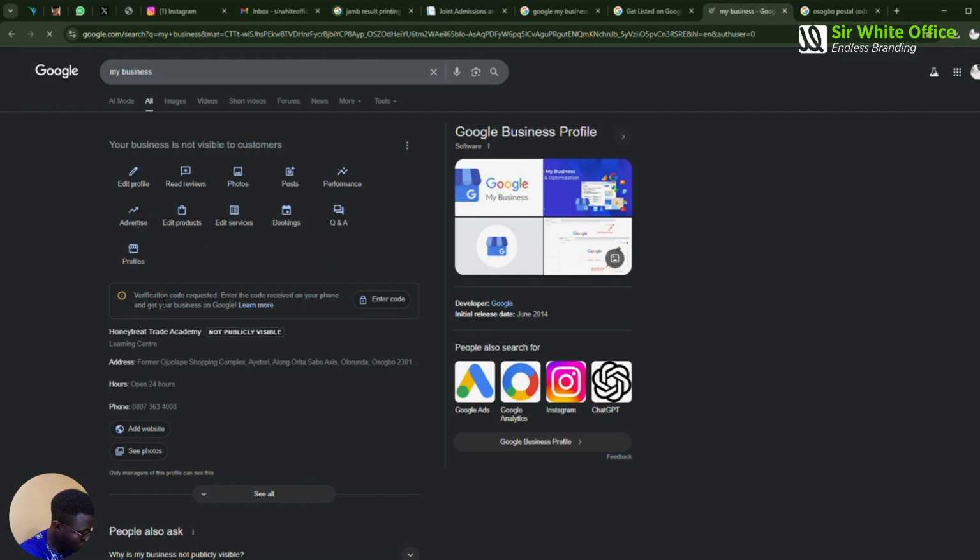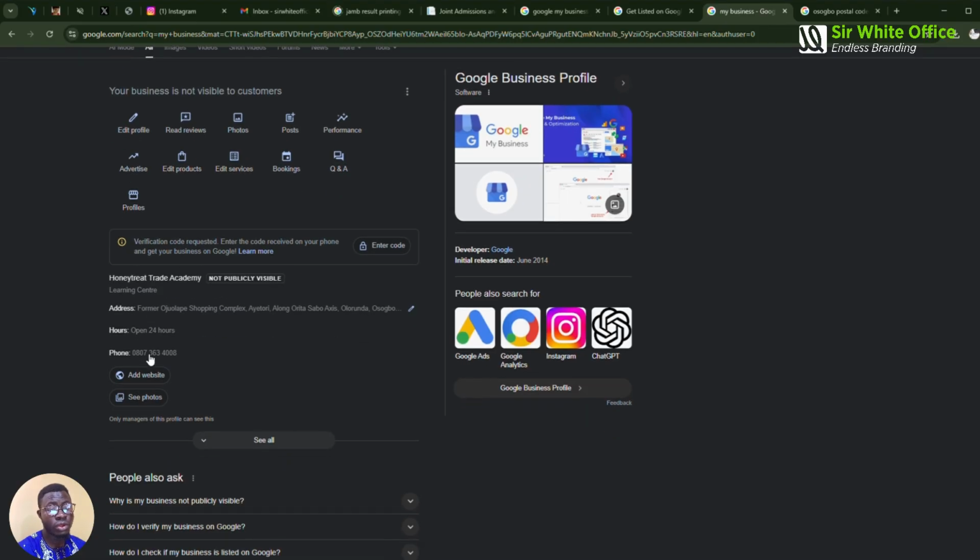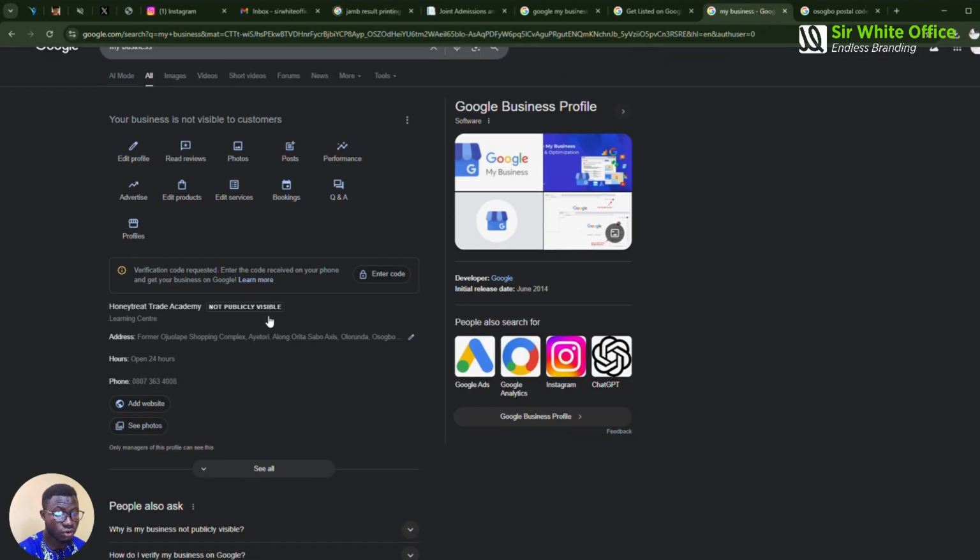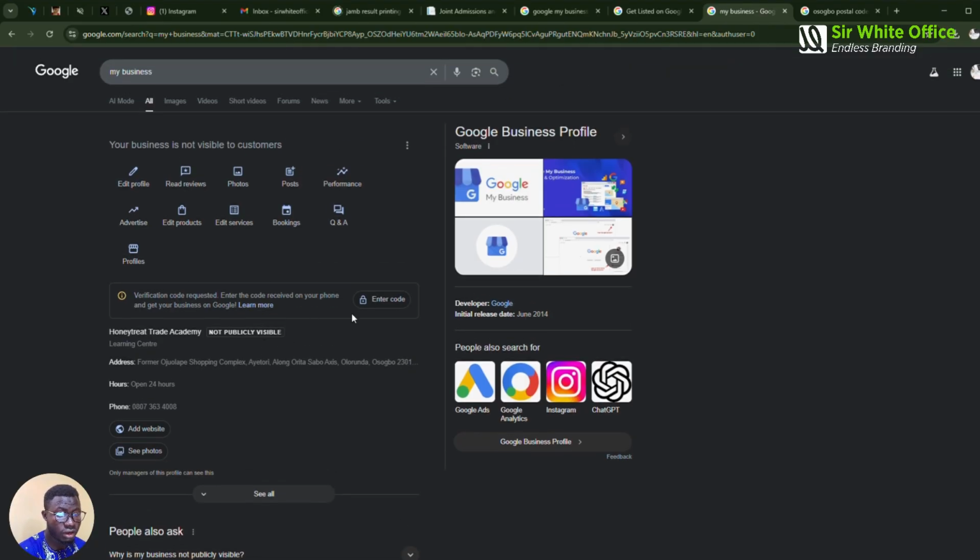It's very simple, which is, as you can see, they are telling us now that verification code requested. Enter the code received on your phone, but we've not received the code yet. So you can see now that our phone number is there. You can see the address is there already, and then you can see every other thing that you need to do to see Honestly Trade Academy. Not public. It's not public yet because we've not been able to verify. And how do we verify that? It's very simple. Either you verify through your phone number or you verify through a video.